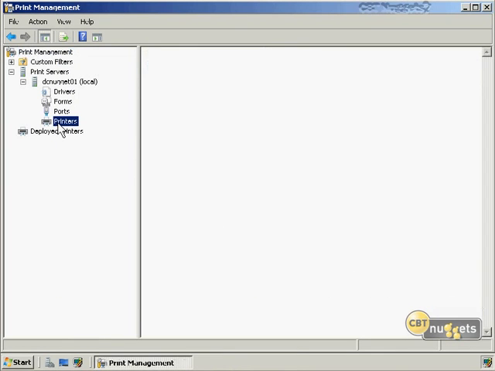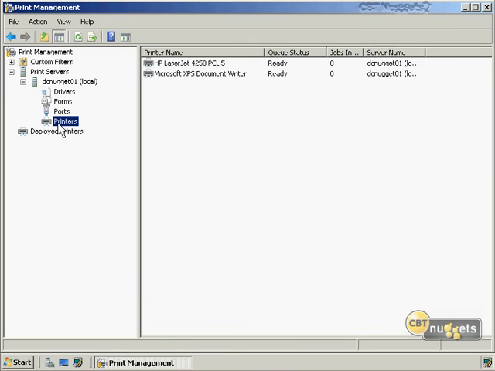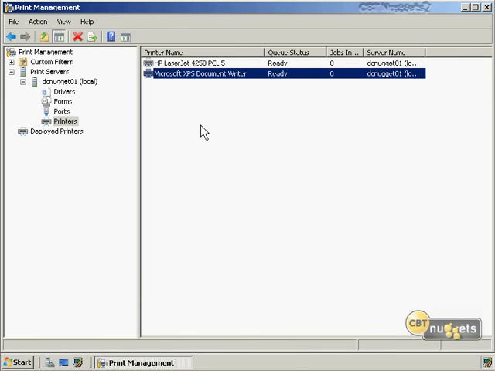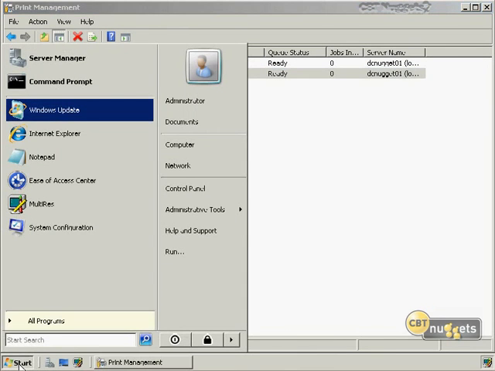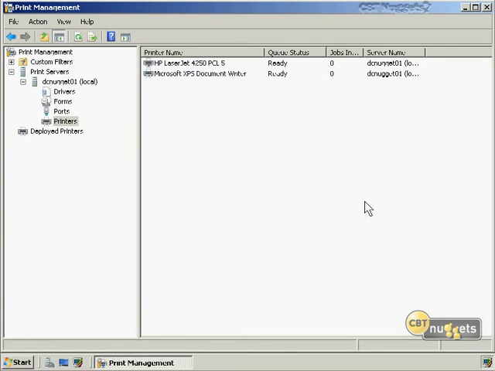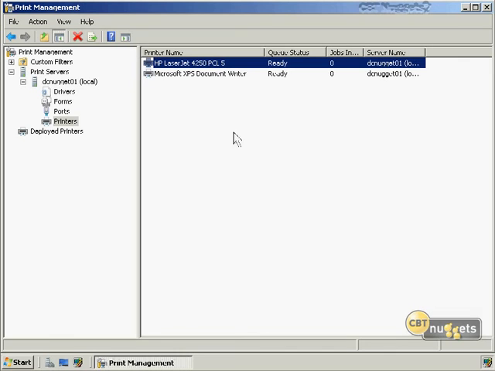I select printers. I have two printers in my queue. I've got an XPS document writer that came to me because I have on this machine a couple of the Office 2007 apps installed. I also have an HP LaserJet 4250, just a virtual printer installed, the driver. I don't physically have that printer up.